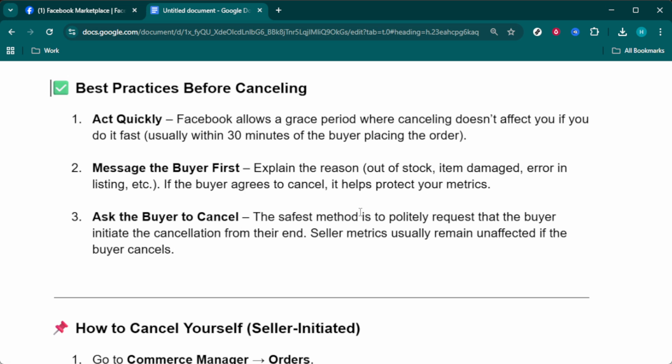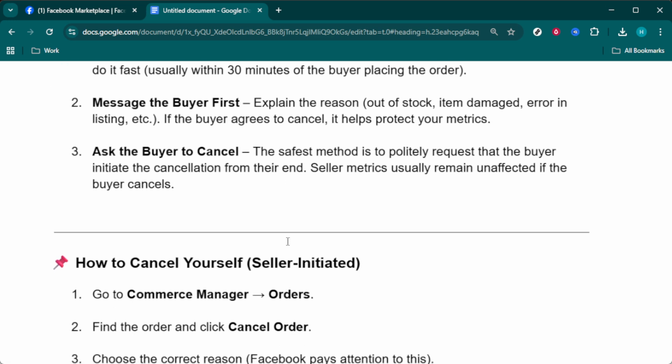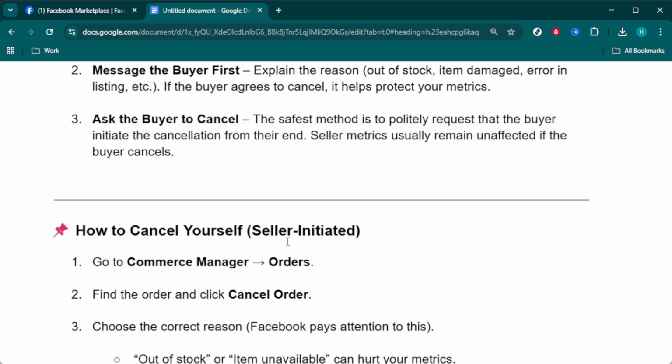Another tip is to kindly ask your buyer to cancel the order from their end. This method is often the safest, as cancellations initiated by the buyer generally don't affect your seller metrics. A polite request, explaining the situation candidly, might be all it takes to encourage the buyer to initiate the cancellation.